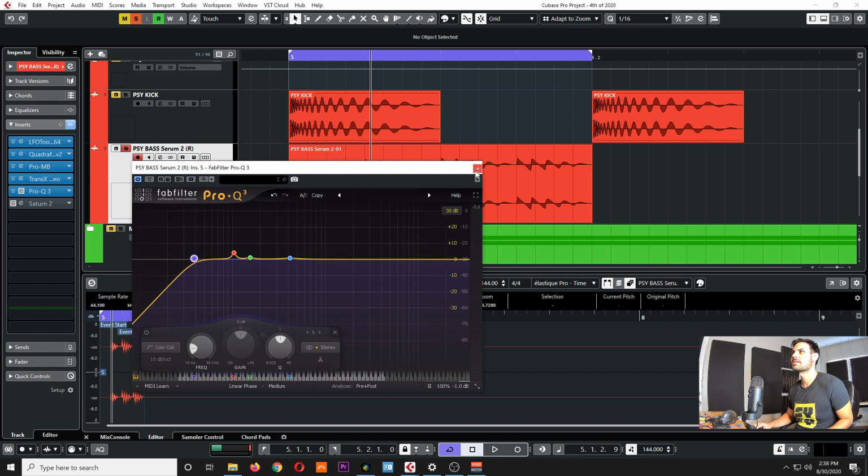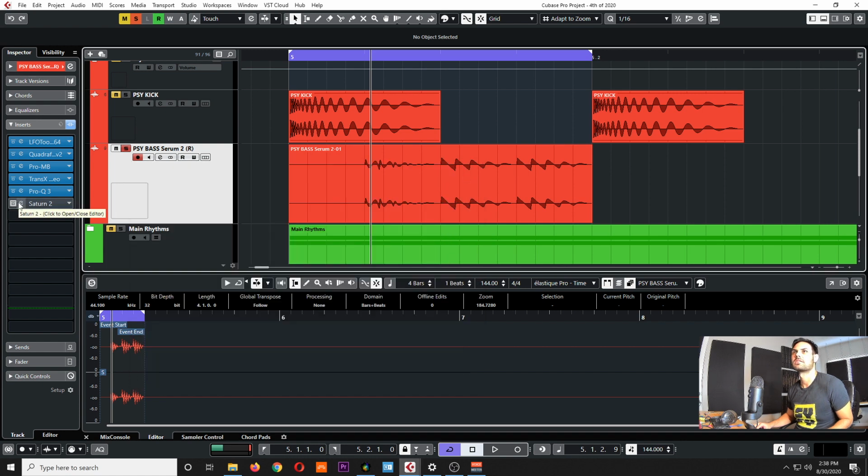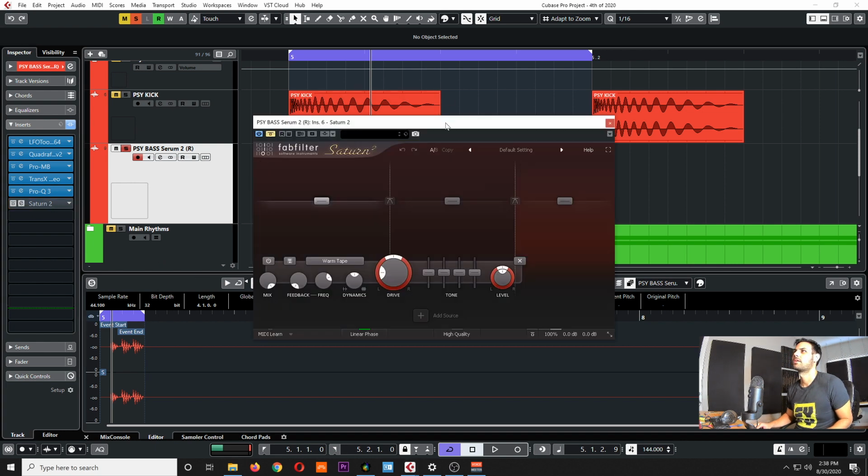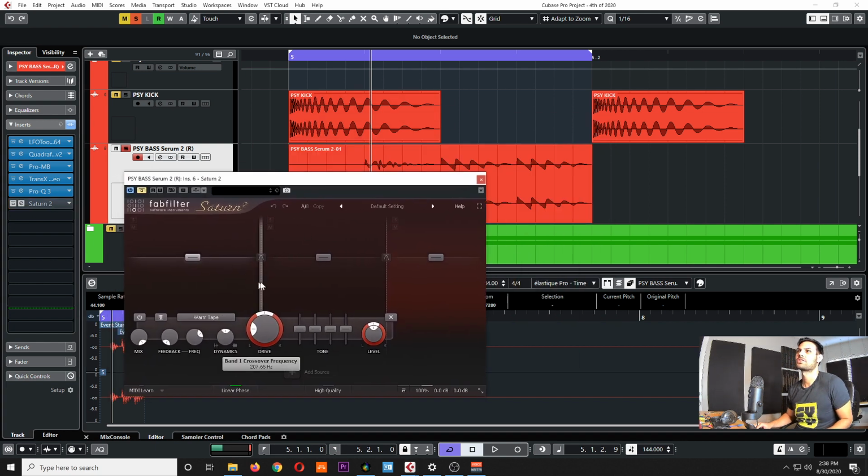And the last thing I wanted to bring here was Saturn. So you're distorting it again somehow. And here I try to create these bands, but I don't want to do anything on the low end. So I kind of turn it off. And if you look at this, it says 207.